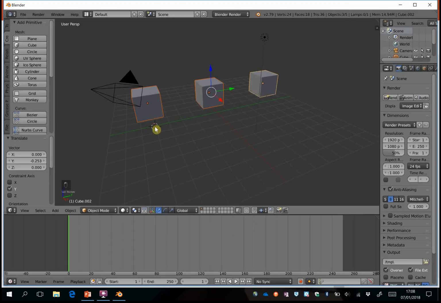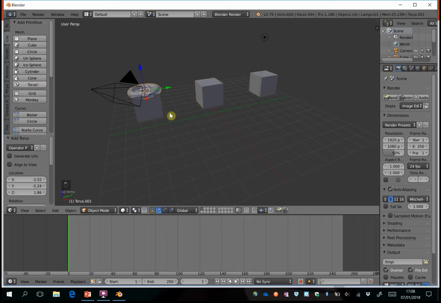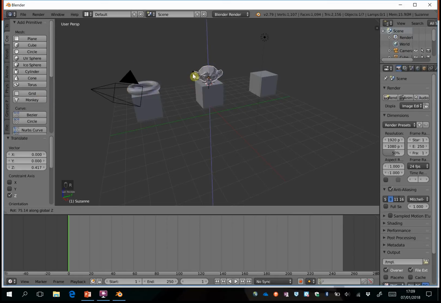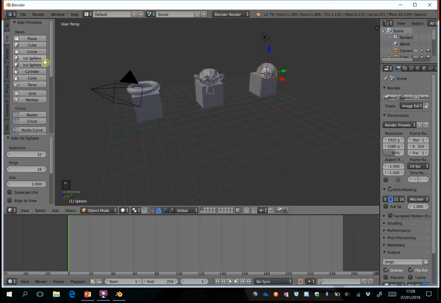On top of these 3 cubes, I want 3 things. On this cube, I'm going to put a torus. A torus is kind of like the donut shape. On this cube, I'm going to put the monkey. I'm going to rotate him so he's actually looking towards us. And on this cube over here, I'm going to put a UV sphere.